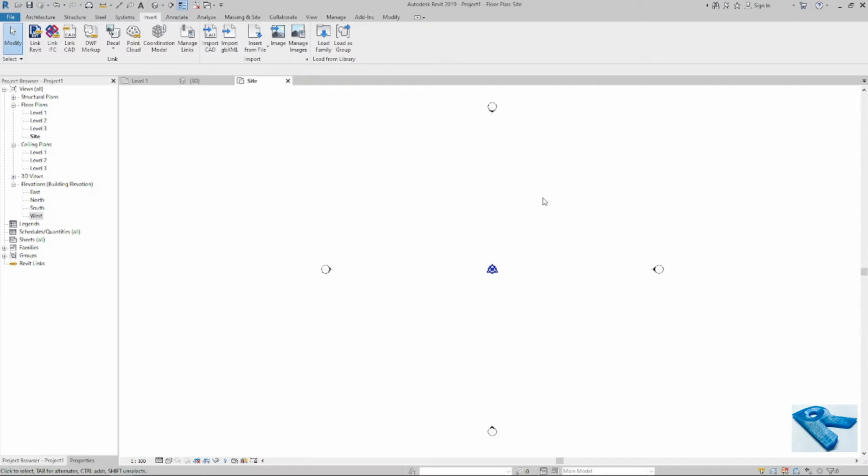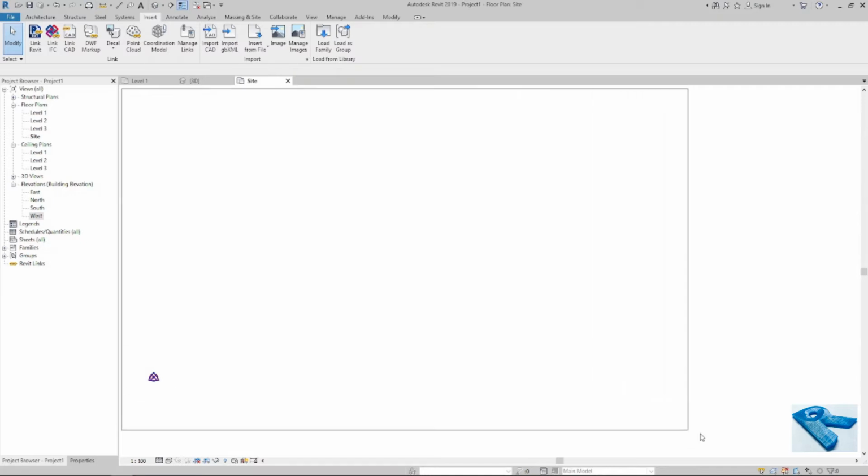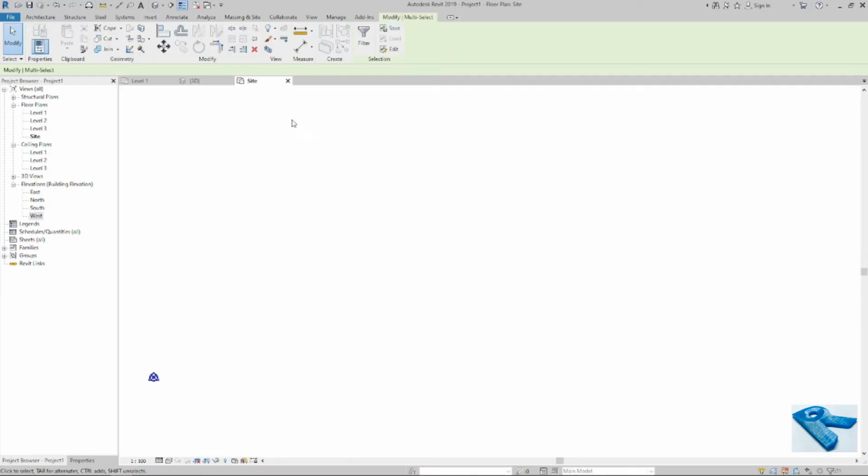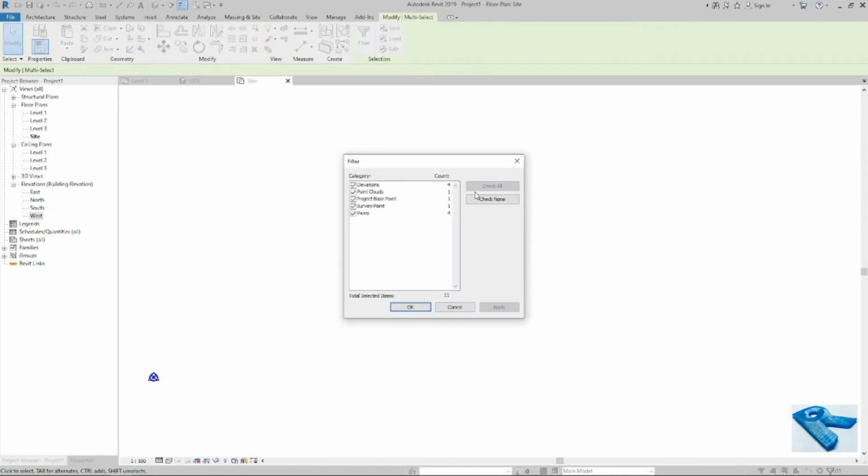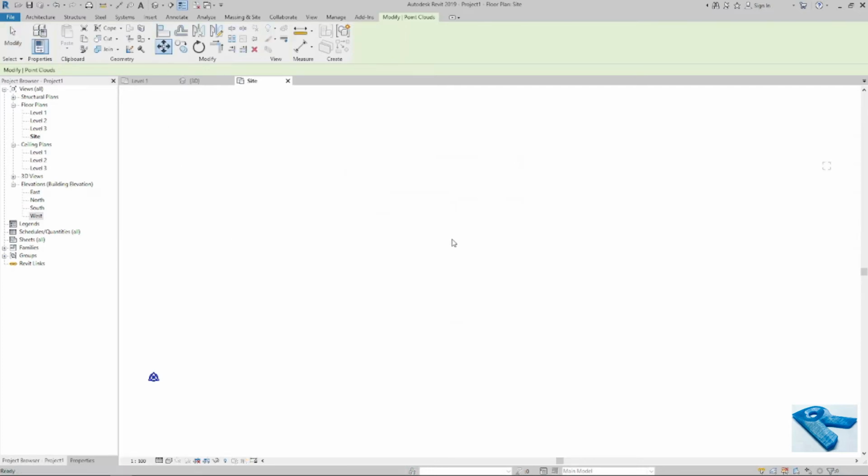Always try to insert your cloud file in the site plan so you can track the cloud position easily in Revit. Now if I check my cloud position, I will select all on screen, then filter, point cloud. Here is my cloud. You can see it here.